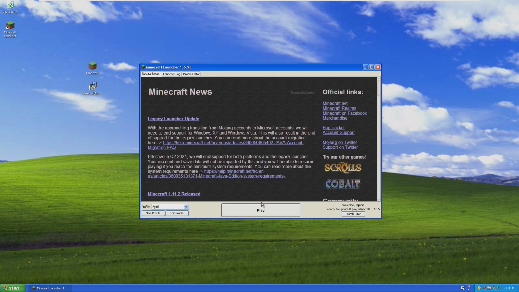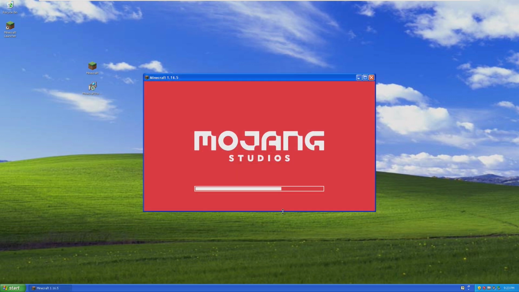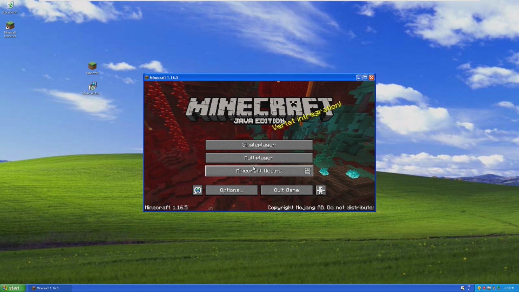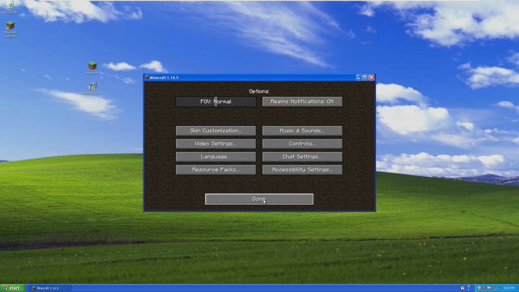1.16.5, which is the latest version. So let's go ahead and play. I believe it's... Oh, okay. We're just going to jump straight into the game. Okay, so we are actually loading the game, Mojang Studios. This was actually way easier than I thought. I thought we may have to use KernelEx or whatever. But, okay. We are running decently well here. I mean, we're not dying.